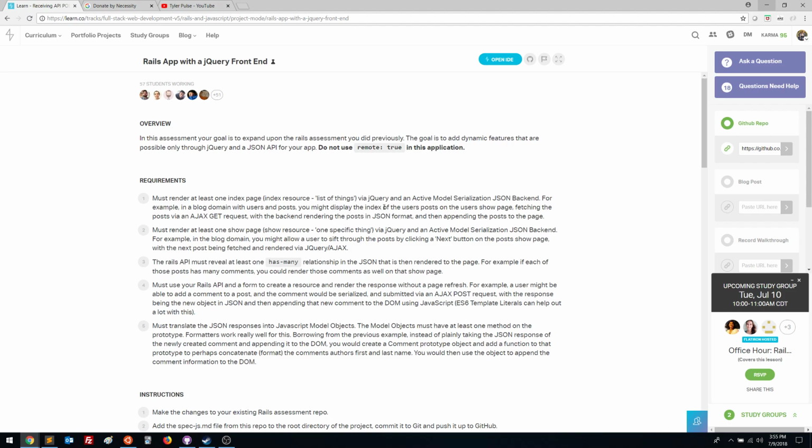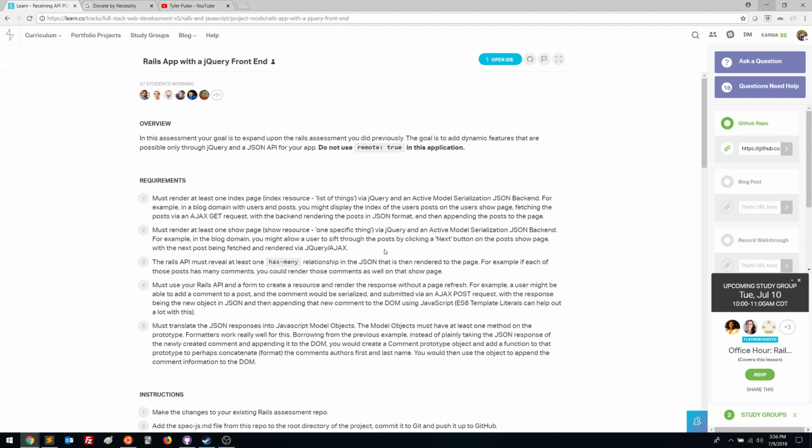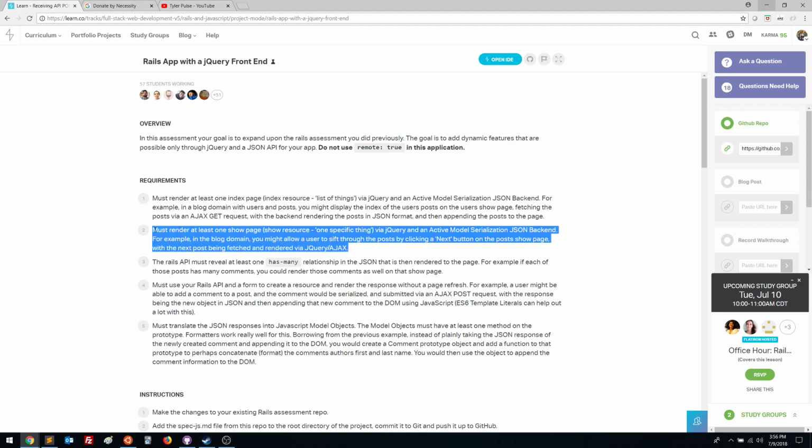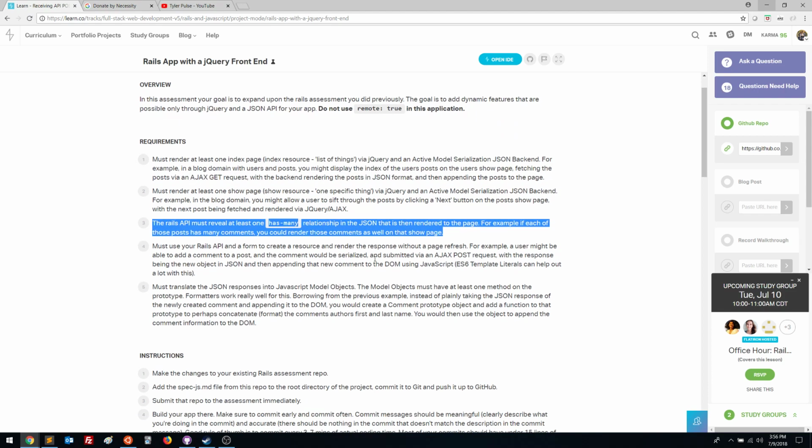We had to do an index resource list of things, so basically use an AJAX request to get a list of things through an index resource. We had to do an AJAX request and get a show resource, so a specific ID. We had to show the has-many relationship through a JSON object and use that in our app. We had to use a Rails API form to create a resource and render a response without a page address.